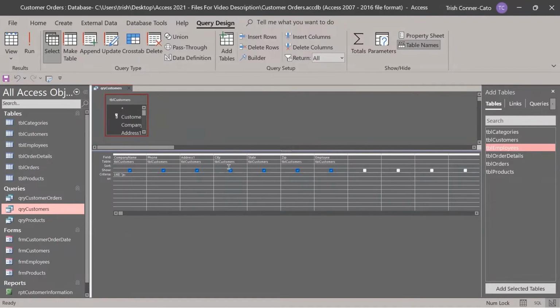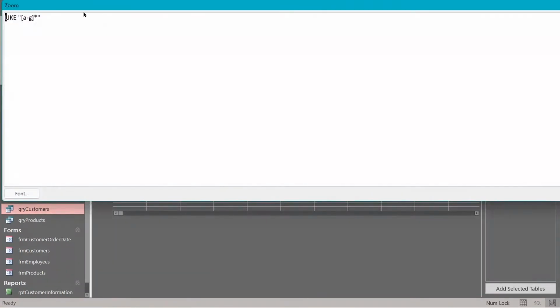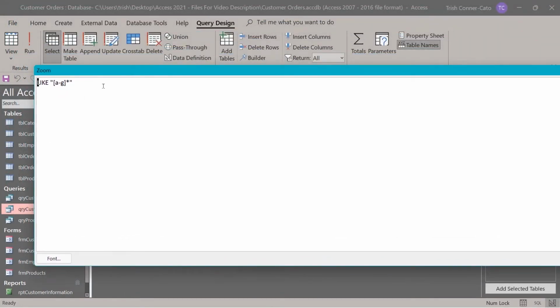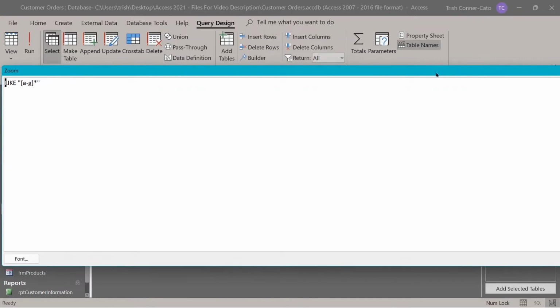And what you're going to do next is you're going to type a double quote and an open square bracket. A-G, close your square bracket. Type an asterisk and then type a double quote. So it should say like, open double quote, open square bracket, A-G, closing square bracket, asterisk, closing double quote. And actually I can blow it up on my screen so you can see it a little bit larger. So that's what it should look like in that criteria cell for the company name.